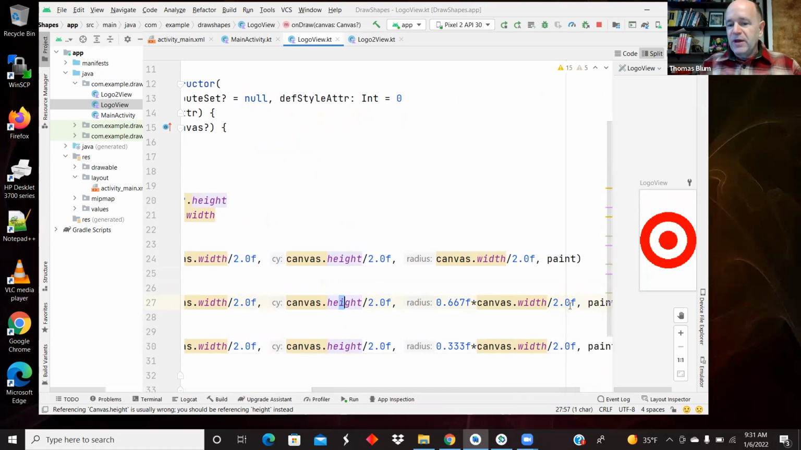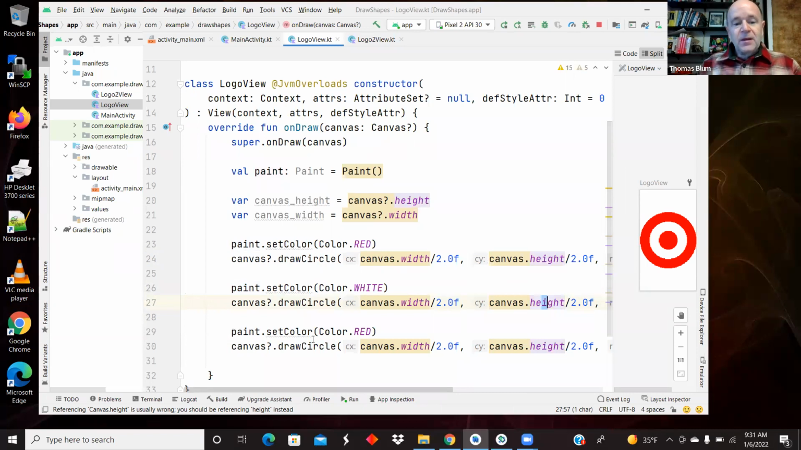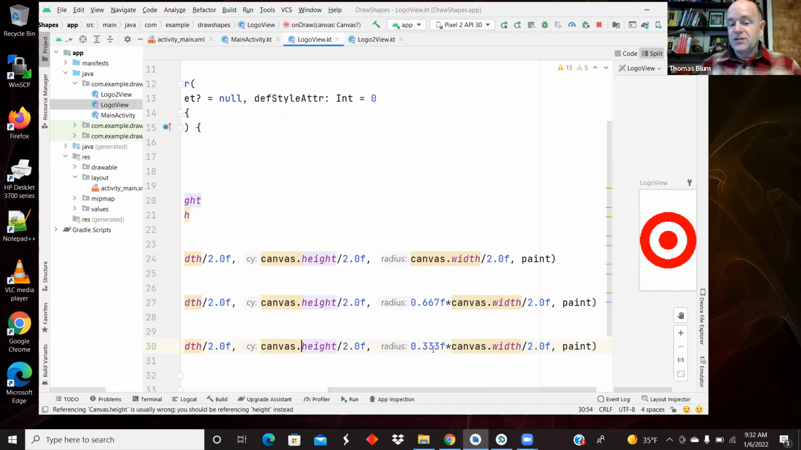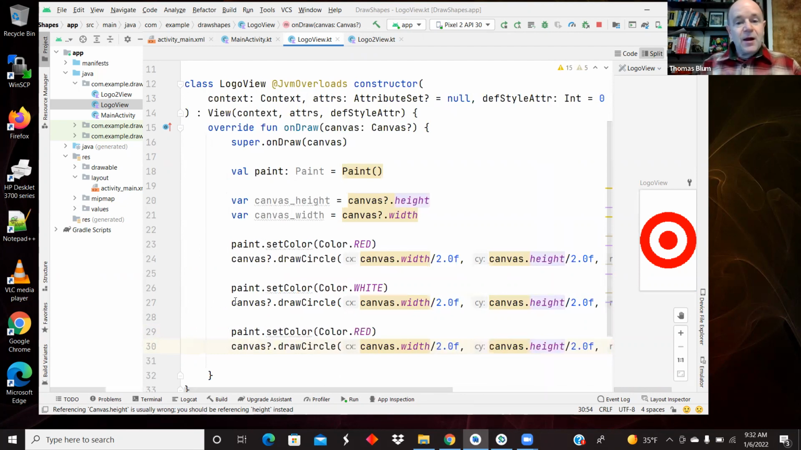And then I made it 2/3 the previous width and used my paint, which is now white. Changed my paint to red, same horizontal center, same vertical center. And now this time my radius is 1/3 of the original width. So that gave me my target shape. Okay.